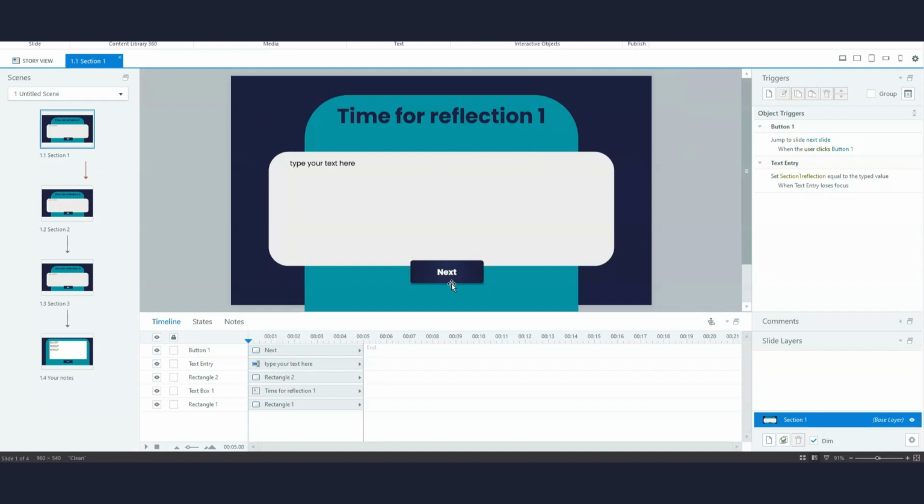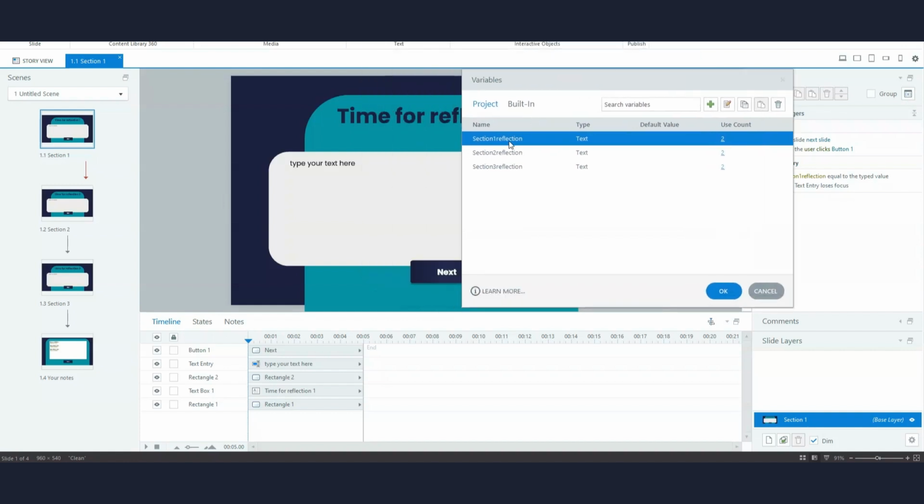The key thing to note here is to make sure that you are labeling your variables. If you're going to have more than one reflection activity in your e-learning, you need to make sure that you are able to distinguish between each activity. So if you go onto the right-hand side of your window and select the Manage Project Variables button, this will bring up all of your variables within your project.